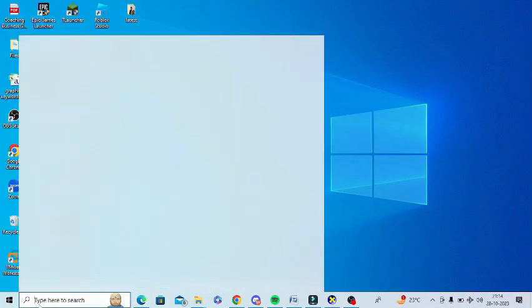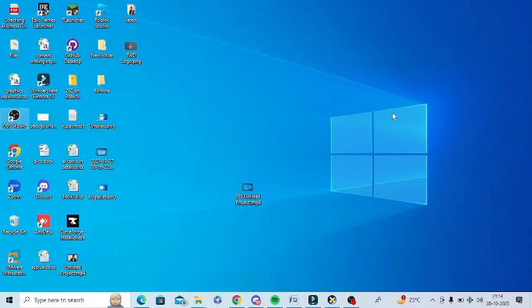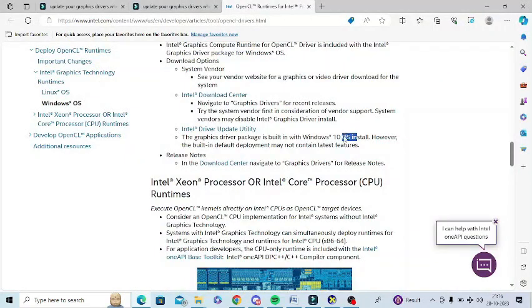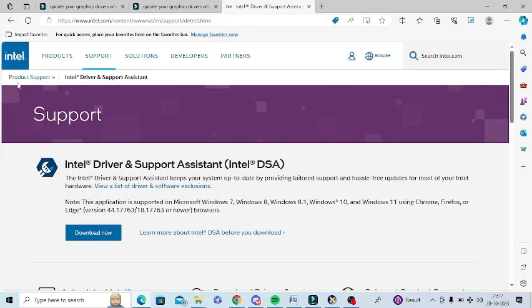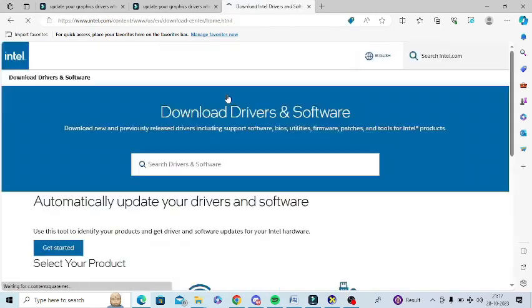So make sure to go to your PC and type in Windows search DXDIAG. So open up this window and see first of all which graphic driver you are using. You can see in processor I am using Intel, so I will download the Intel driver. So I will go back to the same link and search for the Intel driver and I will download it. So I will just download this on my PC.